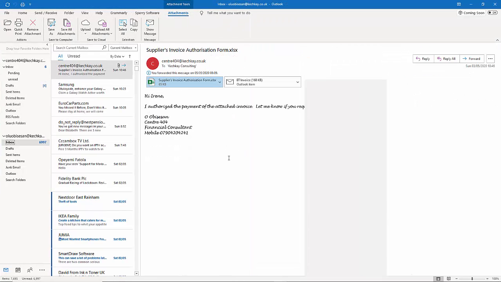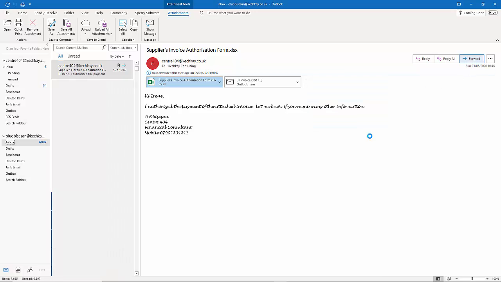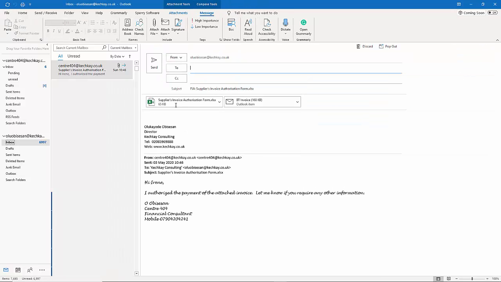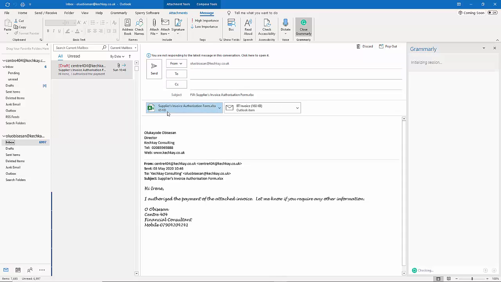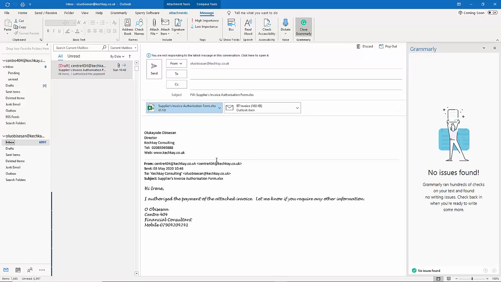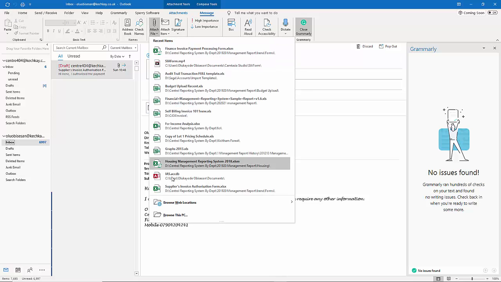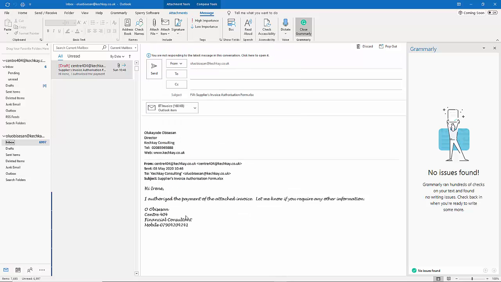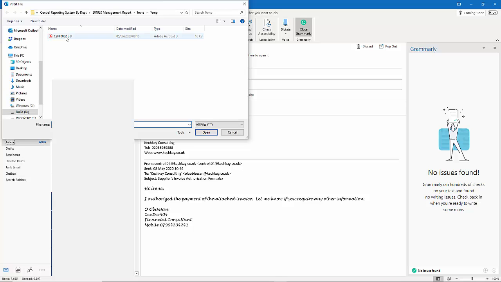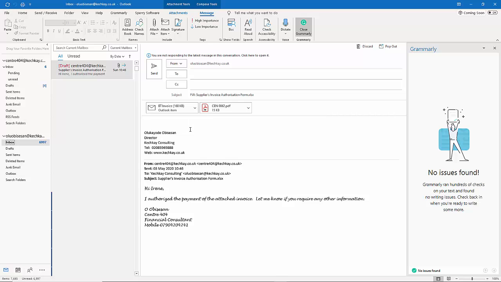Now what I need to do next is to forward this email to myself. In doing that, I need to take off the supplier's invoice authorization form because I do not need it anymore. And then I need to attach my new file that I've just created. Browse. So that's the file which I've just created here in 006. So once that is attached, I'm going to email that to myself, central.